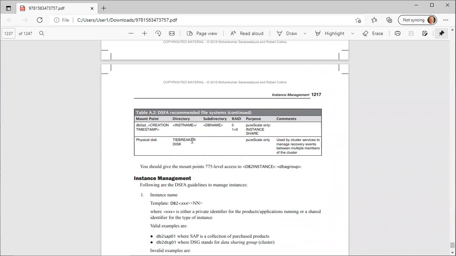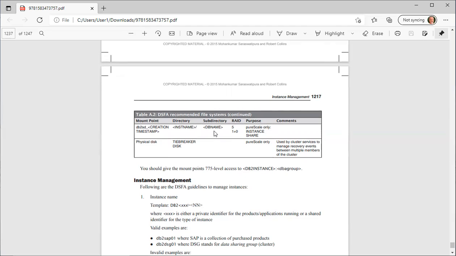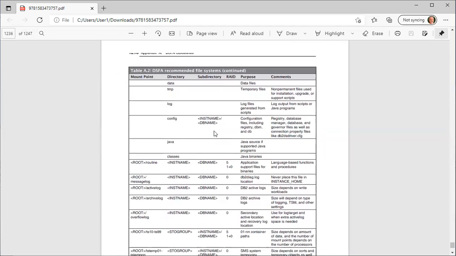Now, with regard to pureScale, there's only 1. But for the GPFS file system, there's a second tiebreaker that exists. But these are the instance share. We talk a little bit about RAID here, so let's talk about RAID.